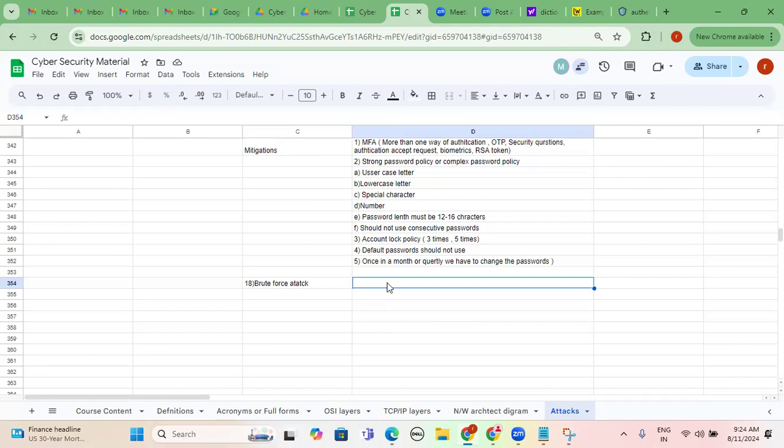It is for a single account only, brute force. So when an attacker tries to guess the username and passwords using the trial and error method or permutations and combinations, it is called a brute force attack. Okay, so then what is a password spray attack?